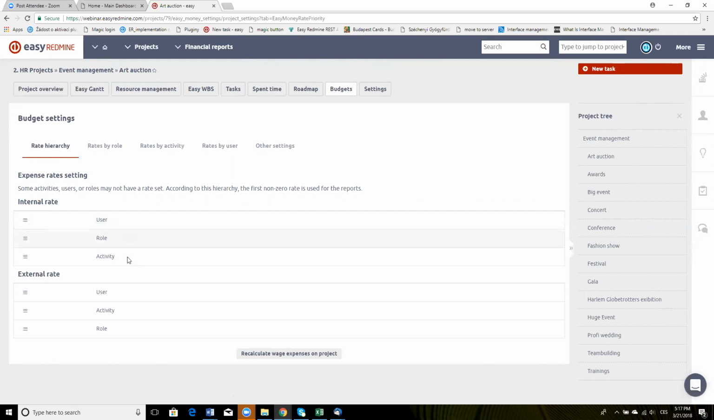So as it is currently set, the personal costs would be calculated based on the rates set by users. If for some user there is no rate set, it will take the rate based on his role. If there are no rates for that role, it will take it based on the activity. Well, so that's it for the rates.